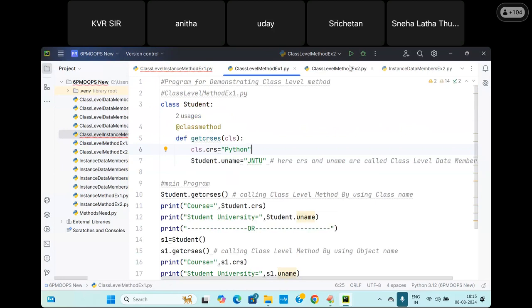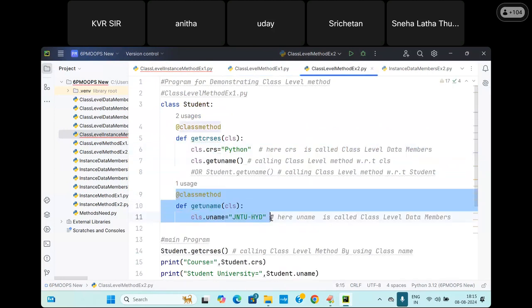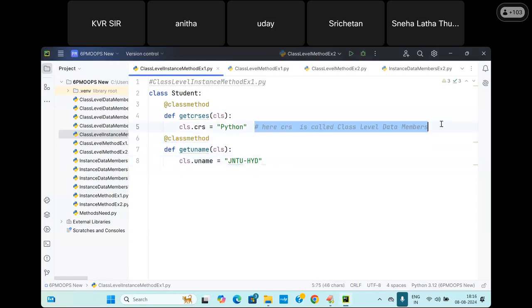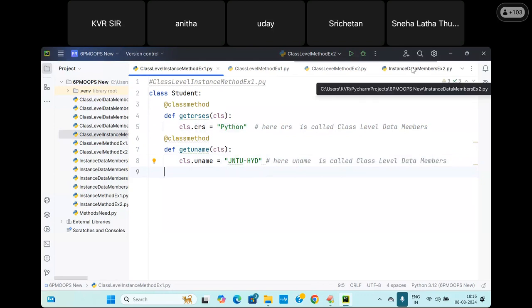So next one I will go to. This method also I will take. Two class level methods I took. Here also I am taking uname. Uname is also called which level data member? Class level data member. As usual, I will take it.